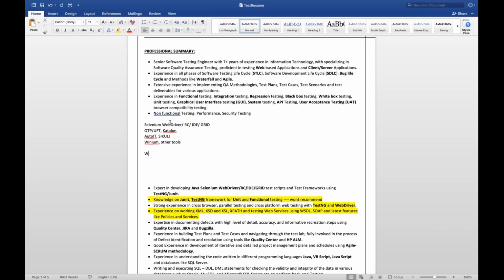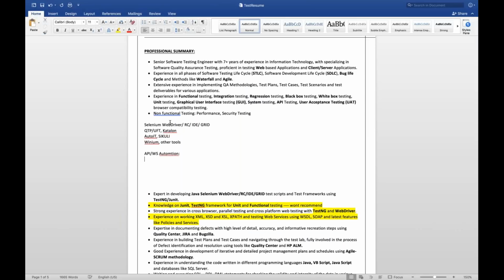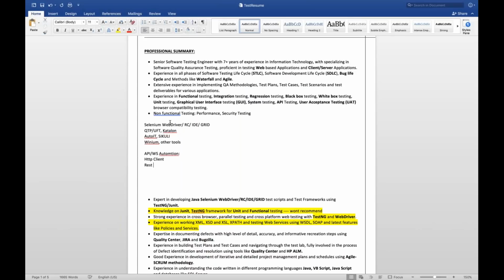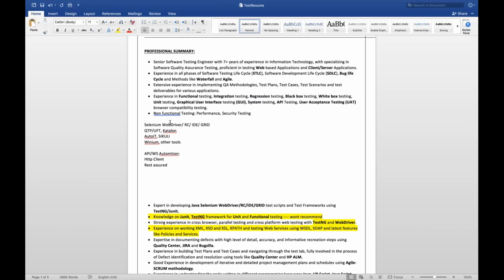After that, you can write your web services automation or API automation. For web service automation, what exactly will you write? You will write HTTP client. Then you can write HTTP client and REST Assured. And then what else?